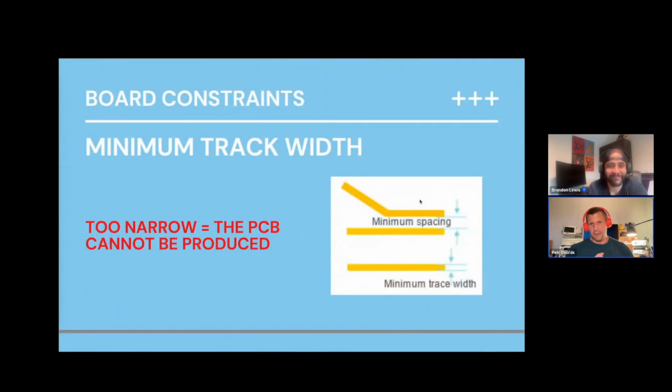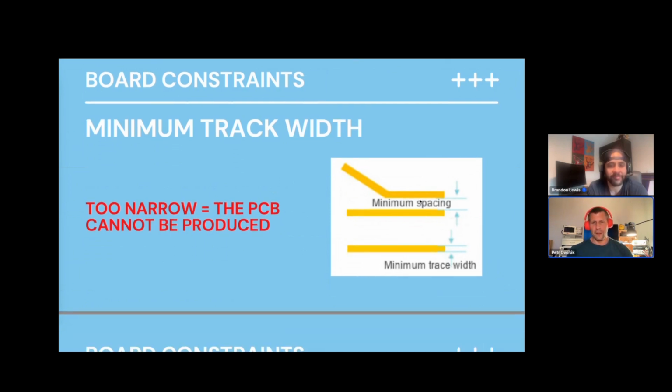The similar thing as the annular ring. The minimal track width means that the board is manufacturable. Too narrow tracks means that the PCB cannot be produced, and the tracks will disappear during the chemical process, during the etching. So let's look for minimum track width.